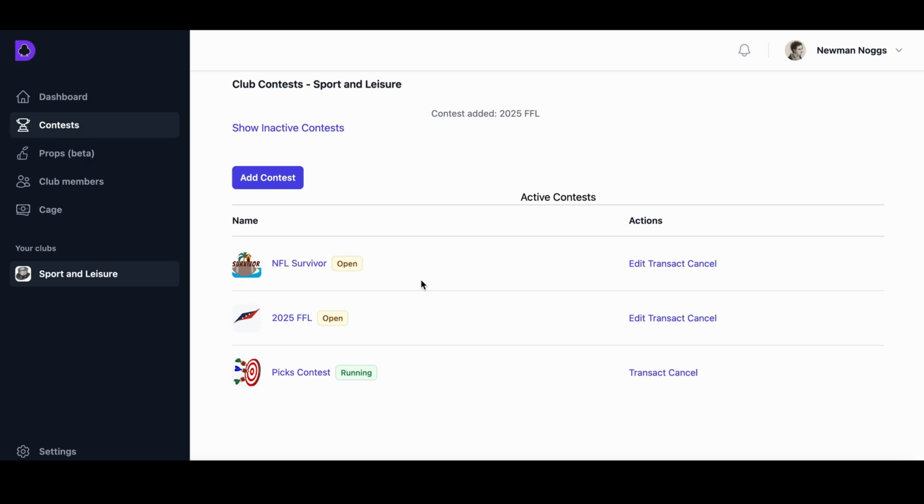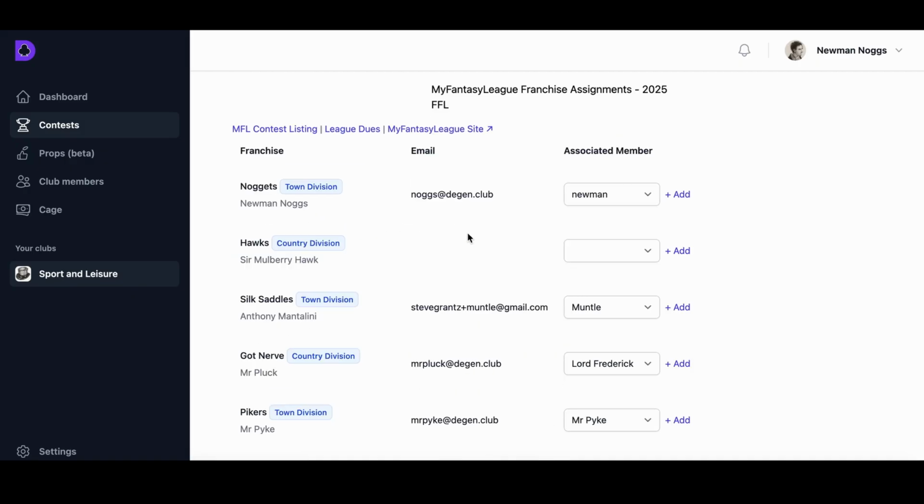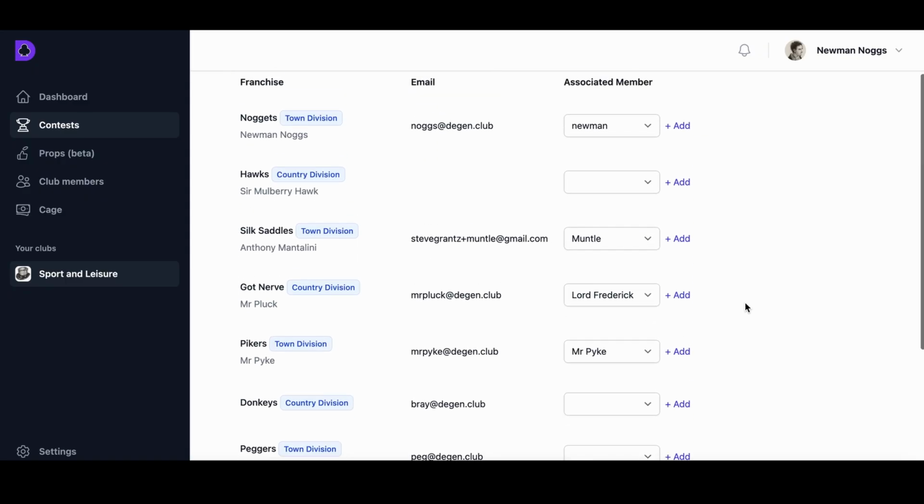It's right there. If we click on that link, that name, we'll come in and you'll see it pulls in all the information about your fantasy league. The divisions are there. So there's the town division, the country division, all the franchise names are there. If I go to franchise assignment, that link will take me here. And this is the process where I can actually associate the franchises from my fantasy league with members of the club. It's going to try to match on the email.